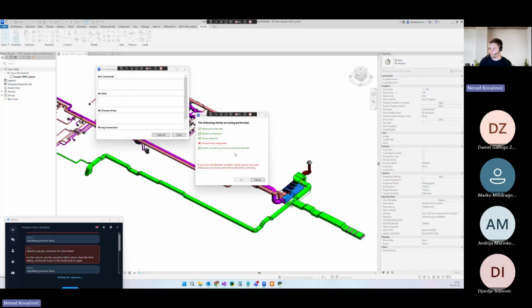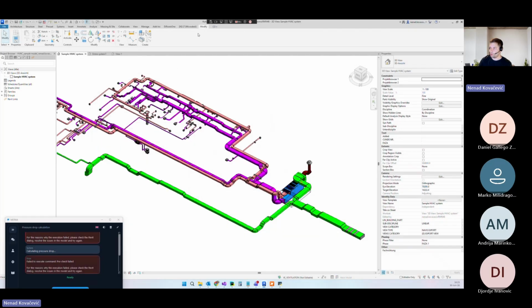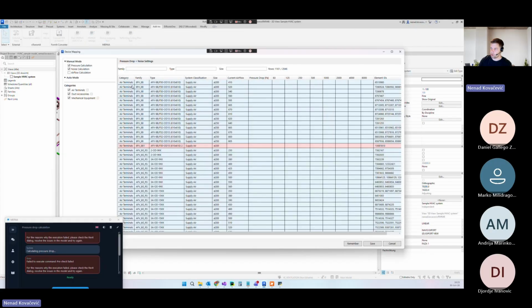I will just quickly show what we are developing right now. This is just work in progress, just so you can have an impression of which way we are going.